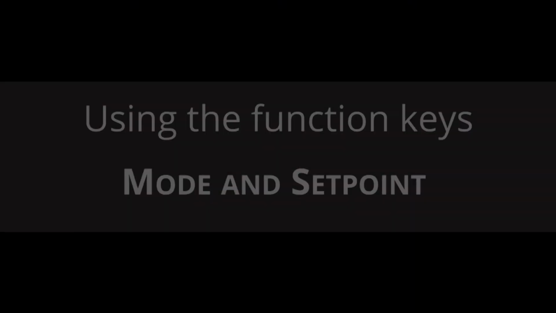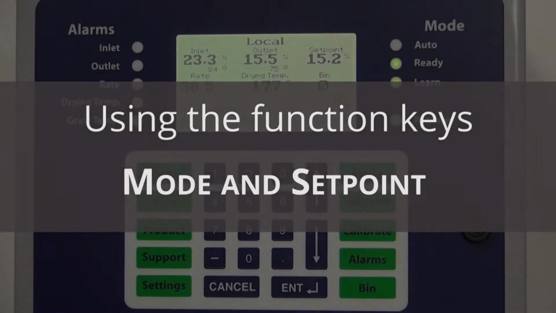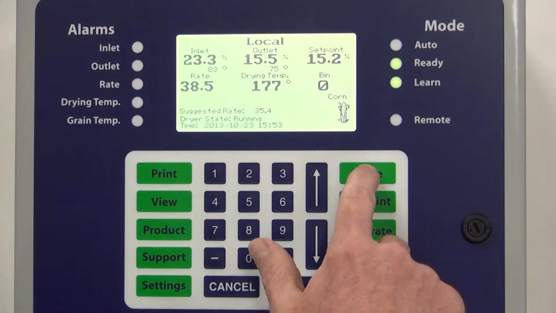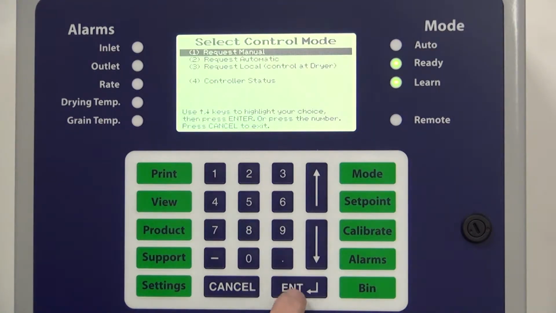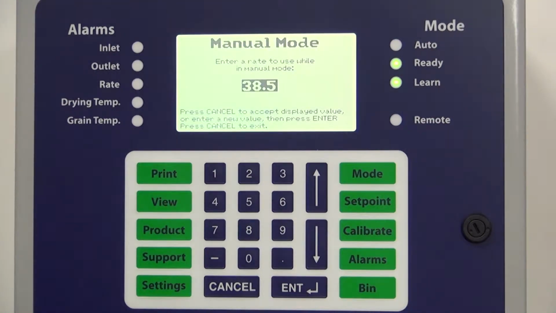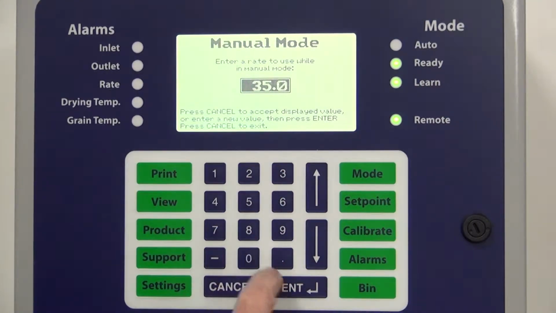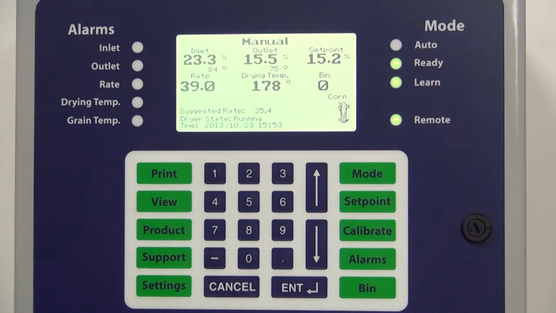The Dryer Master also has 10 function keys, and we're going to go through the function keys, and we'll start with the mode and set point buttons. Now we're in local mode, so we want to go to manual, so let's press mode, select manual, and press enter. And now we enter a new discharge rate, so here we'll enter 35. And we'll go back to the main screen, and we see that the discharge rate drops from 39 down to 35, which is our new setting. So the Dryer Master is controlling the discharge rate at the dryer.